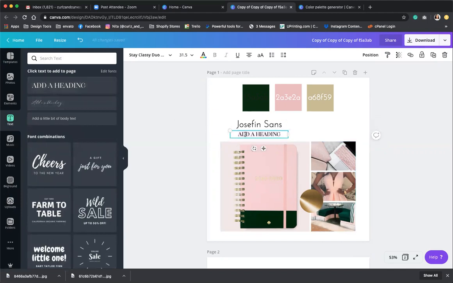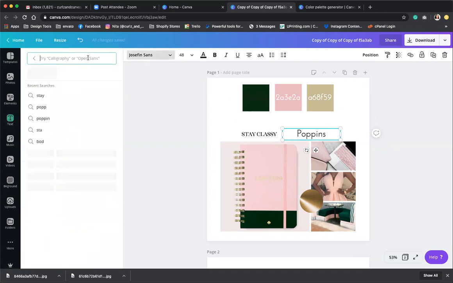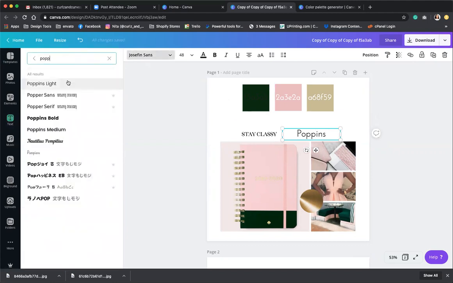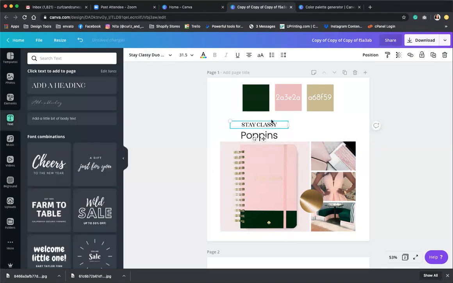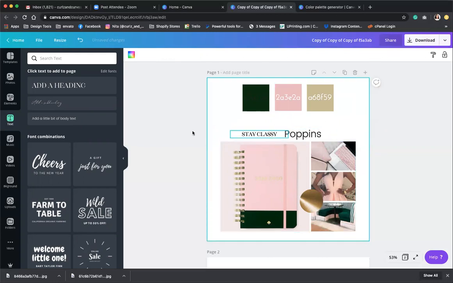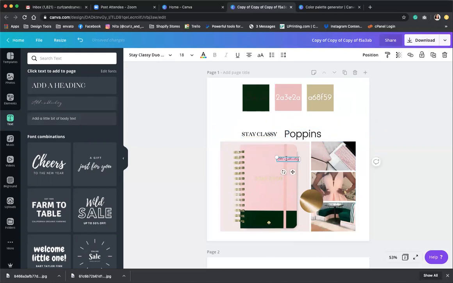So we're going to use my Stay Classy, and then I like to have Poppins. I like Poppins. It's just my sans serif font. This is my serif. This is my sans serif font. You don't want these two to be fighting together, so be careful with how you're using them. I also use a script font, which is the other part of the Stay Classy.